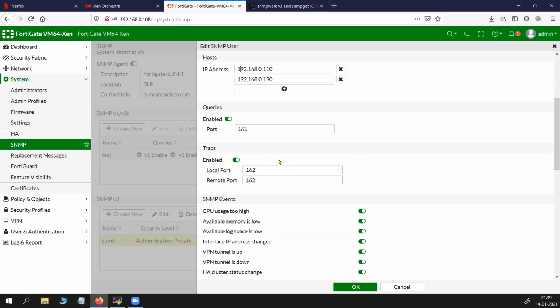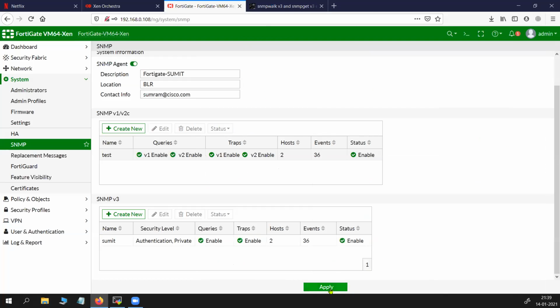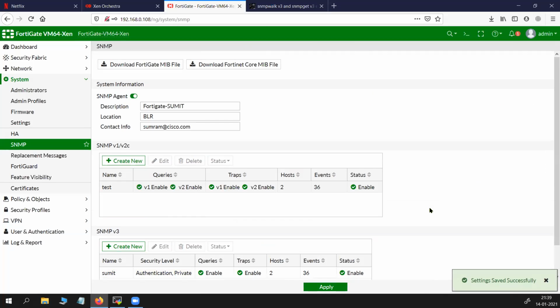So once you're done with this configuration, you can click OK, and then you click on apply. So once done, you're done.